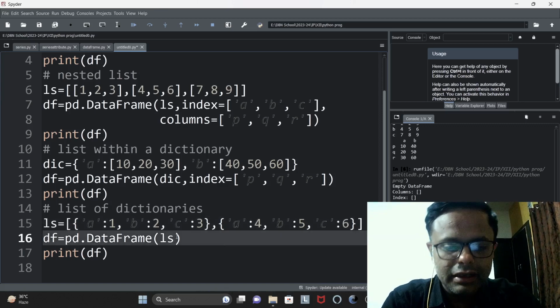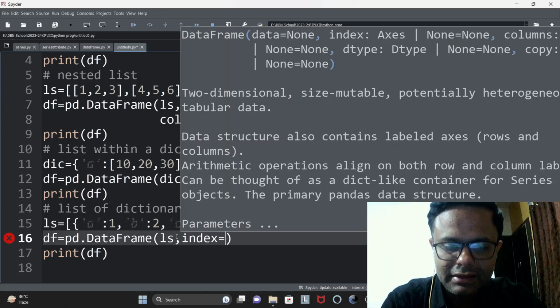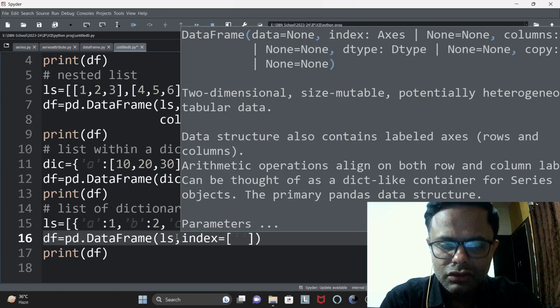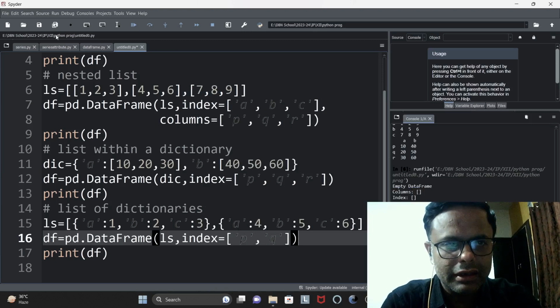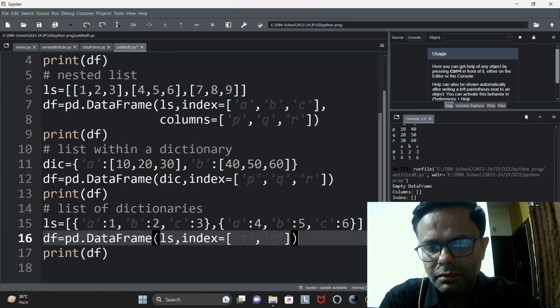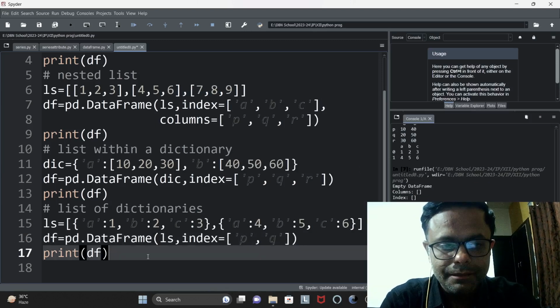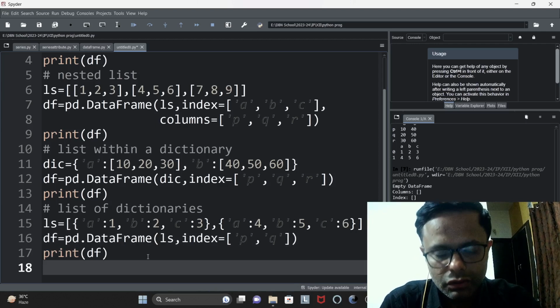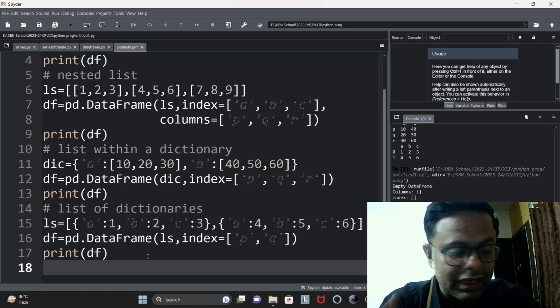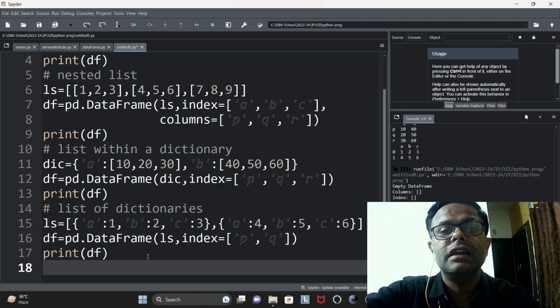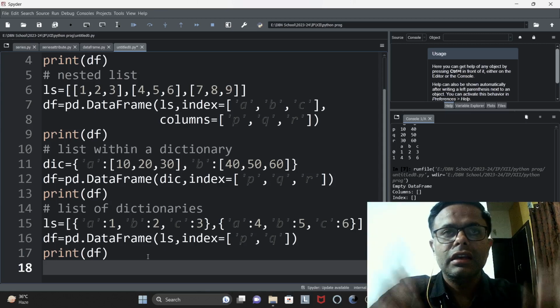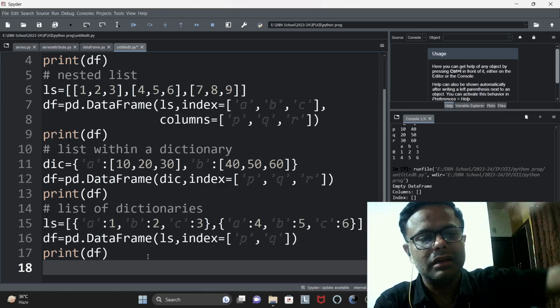If you want to give the index, you just put index equals to, yes, 2 rows are there. So I will give 2 indexes P and Q. Yes. Again I am running this program. See, P and Q are the rows and A, B, C are the columns because A, B, C are the key elements of the dictionary, and I already told you for dictionary key elements become the columns.